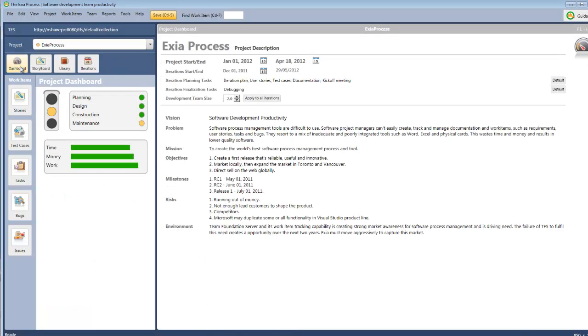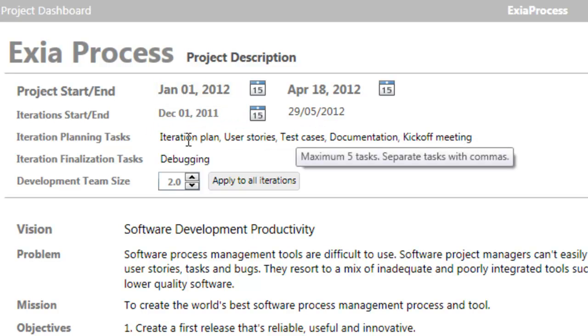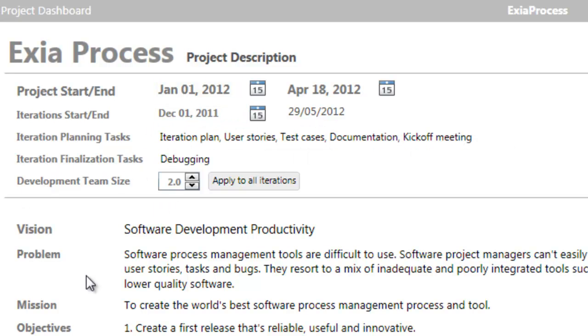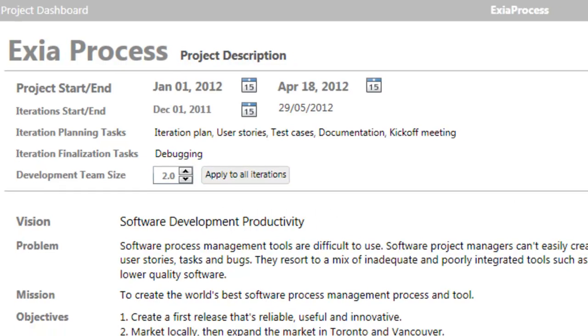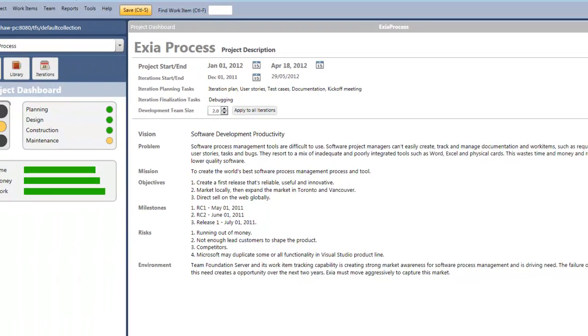The project dashboard shows us project start date, iteration start and end date, iteration planning dates, finalization, tasks, and so on. We can change our developer team size. In here we can see the vision, the problem, and the overall project information.